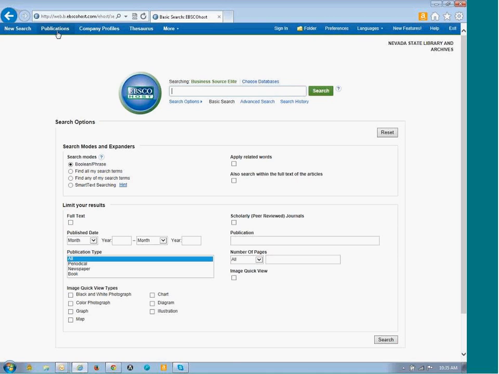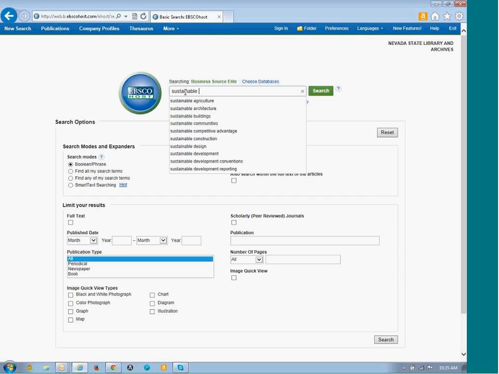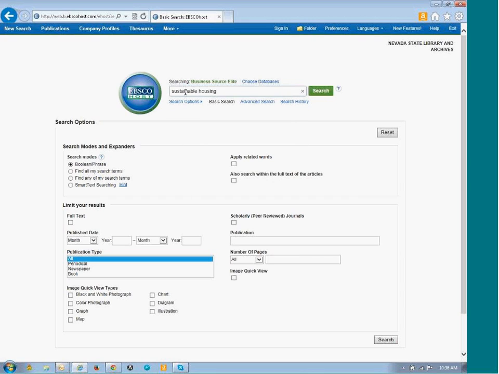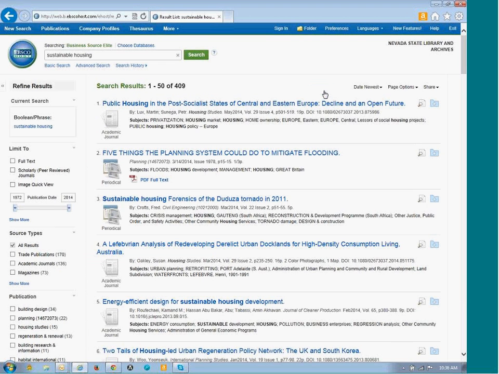On the blue navigational toolbar, we have things like publications, so a specific publication. We have company profiles. We have Business Source. And under More, I see that there's images and indexes. So again, what if I do a search on sustainable buildings? Or, if I don't see my search term here, I'll type in sustainable housing and search this.